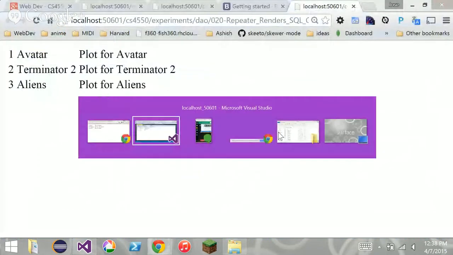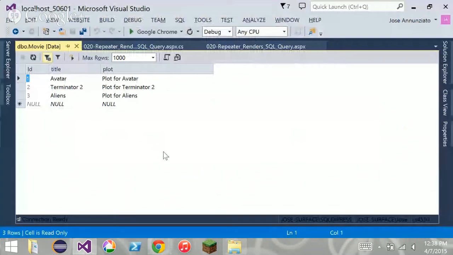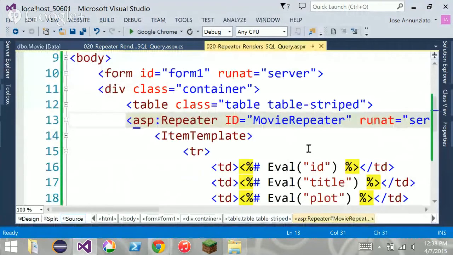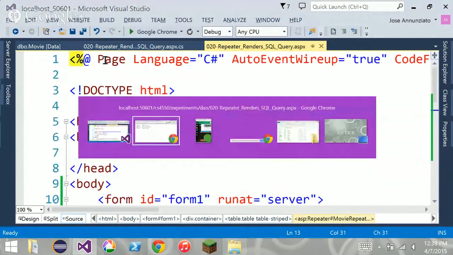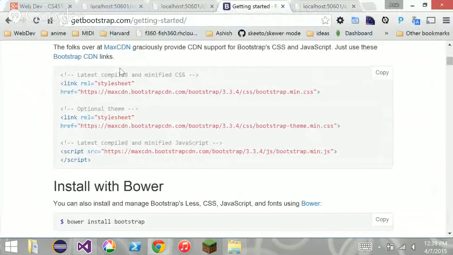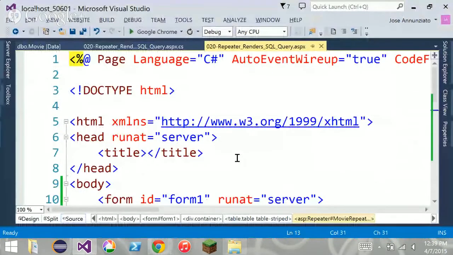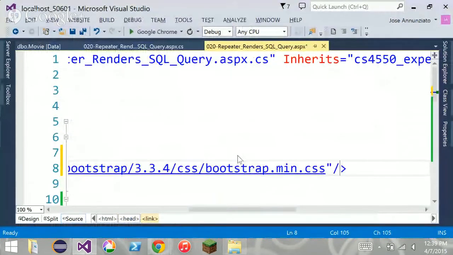Okay. How about if we insert? We want to insert. How would we do this? We would have to have some kind of form, right? That when we click on a button, it reads the values from that form, and then it inserts into this, right? So let's see. I guess we don't have the bootstrap link. Let me copy it in there so that it renders a little prettier.